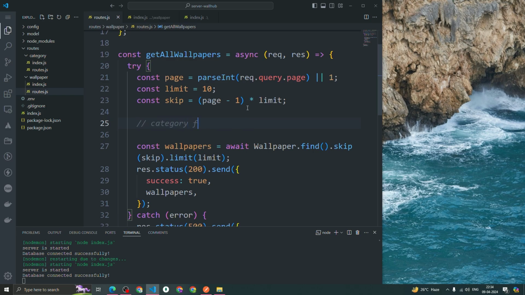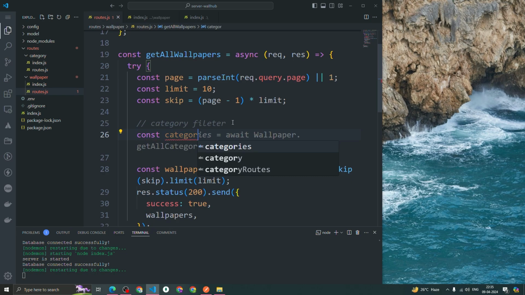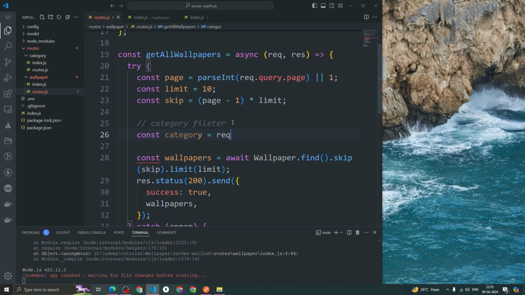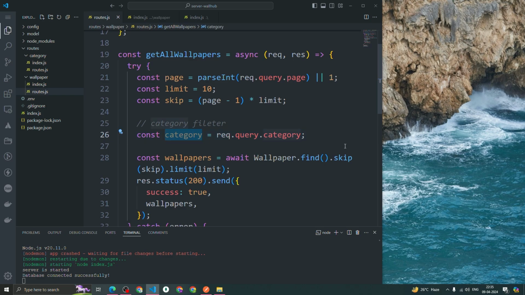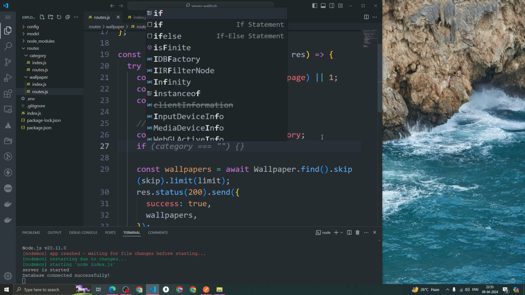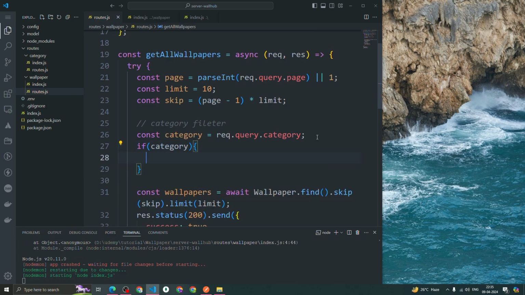To add a category filter, we first of all have to read the category inside the query. So I'm going to write const category is equal to request.query.category. From the front end we are going to get a category. I will check whether we are sending a category from the front end to the API or not.